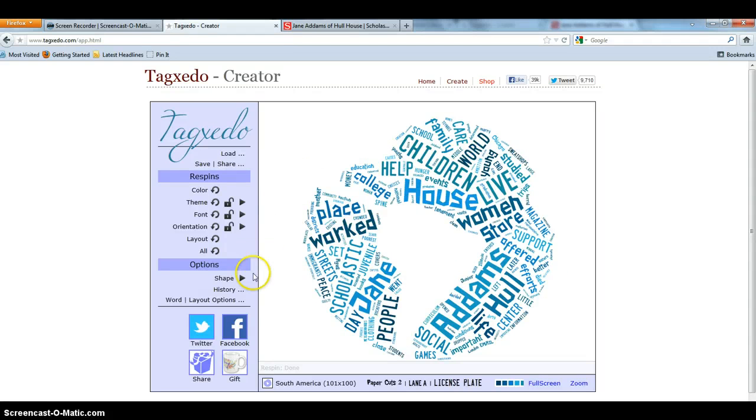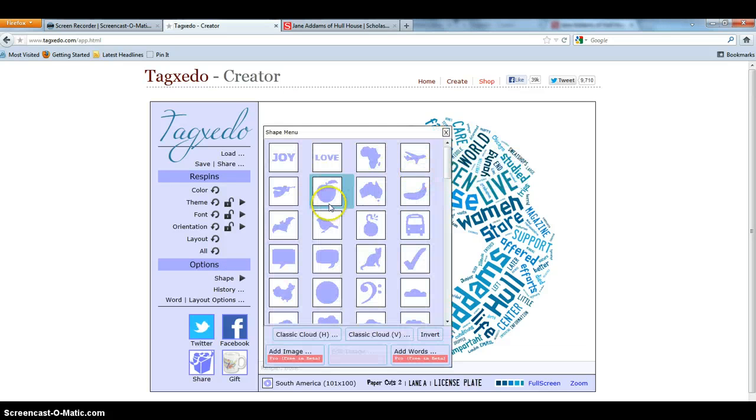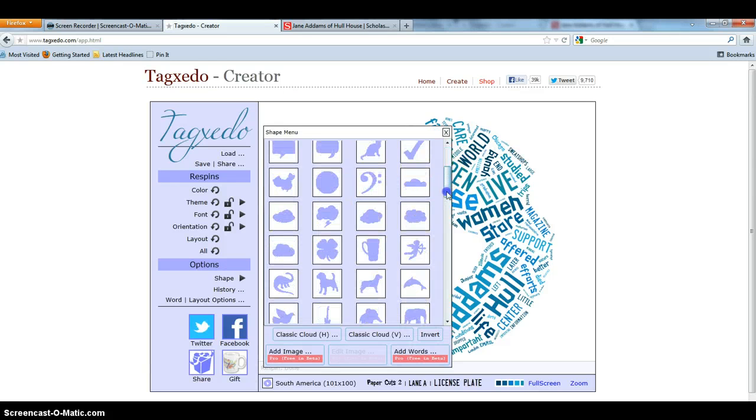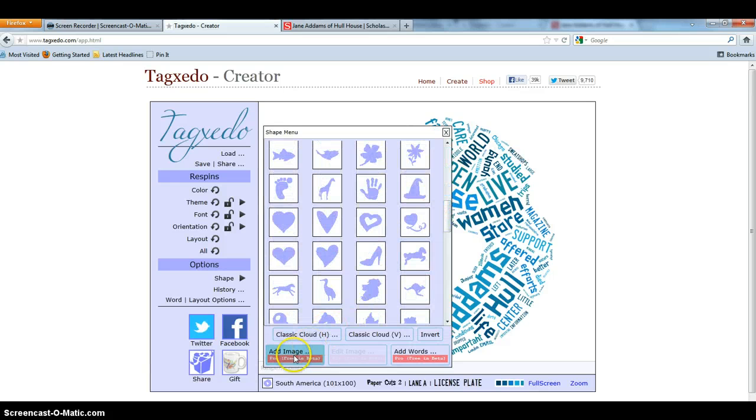I probably don't want that shape, so I can actually click right here next to shape. And I have all these preset shapes I can pick from. But I can also add an image here. So you could go find a silhouette image on the internet, maybe of Jane Addams or of a woman who lived during that time period. But you could also use a picture of yourself even, which I've also done.